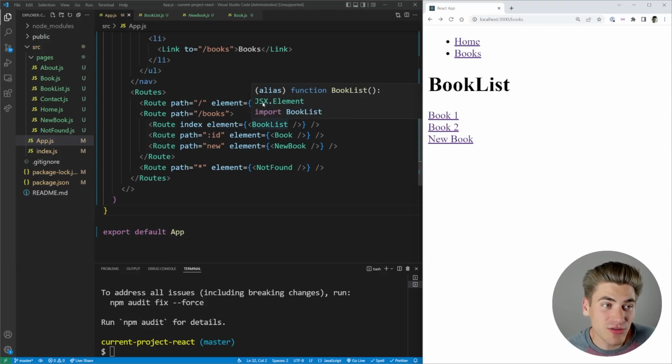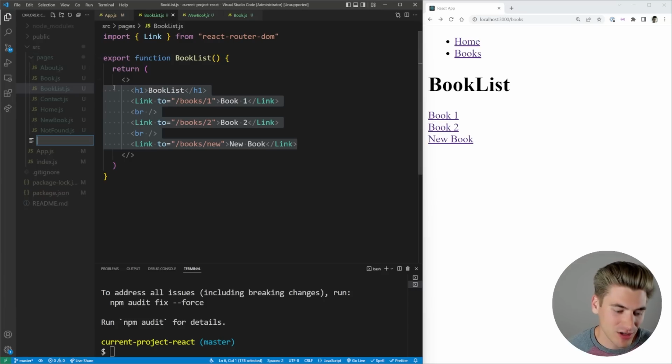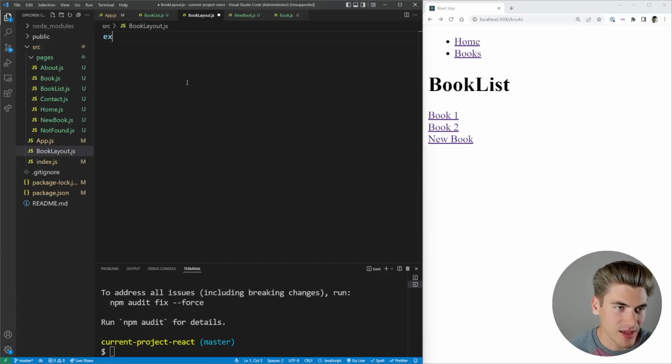Well, there's a few ways to do it. What we could do is we could just copy and paste this code into each one of our components, and that'll work. Or we could create our own custom component that has the navigation and copy and paste it into each one of our components. Or what we could do is we could create a single file. We're just going to call this the book layout.js.